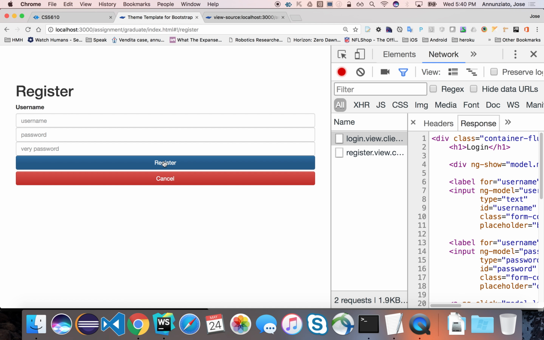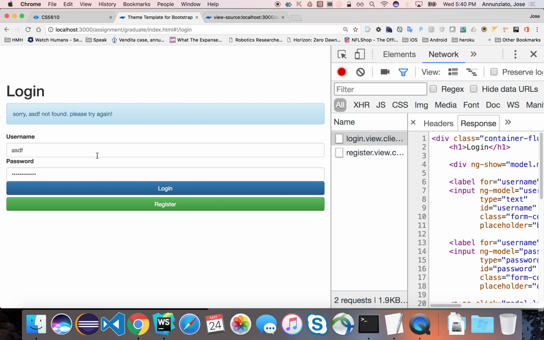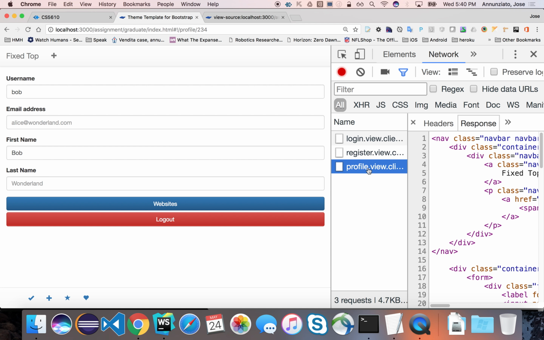Let's continue. We had done logging in. We had an error, right? If the user was not there, and if we had the correct user, we navigated to the profile page. Notice that the profile page was loaded. We went to fetch the profile page to display it here dynamically.